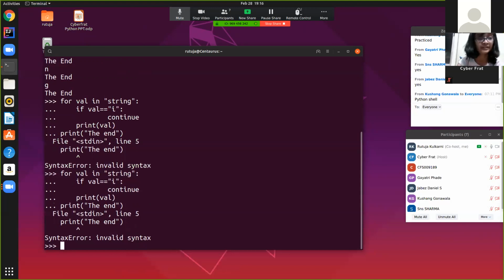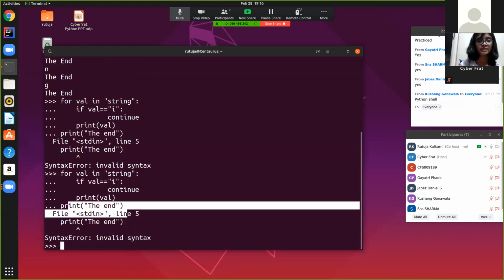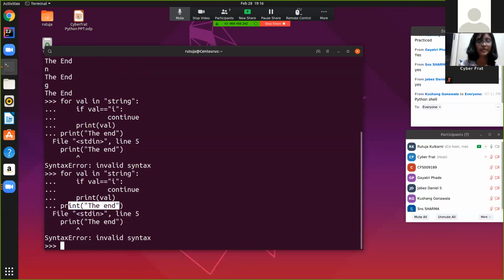Okay, there is an error, which is print, the end. It's an invalid syntax error. Let's check what error it is showing. So here we have taken a for loop, and we are running this print the end statement simultaneously, or parallelly, to the for loop. I guess that's the reason it's not showing us the proper output.